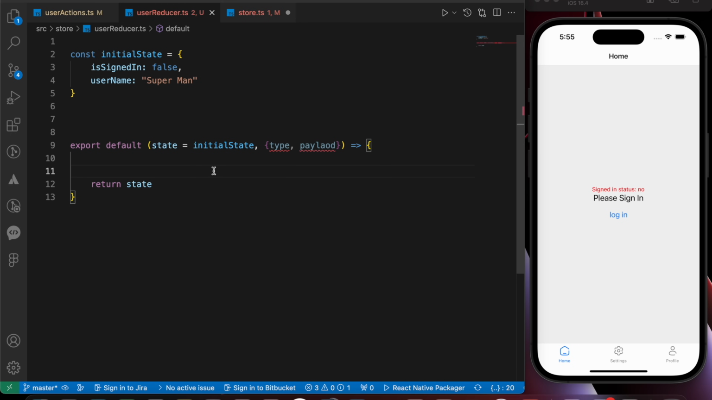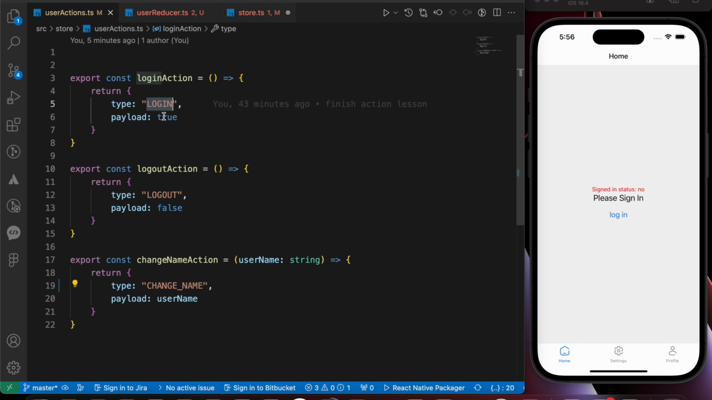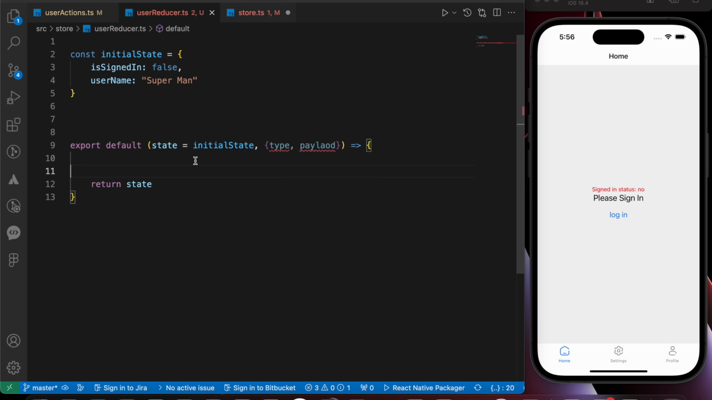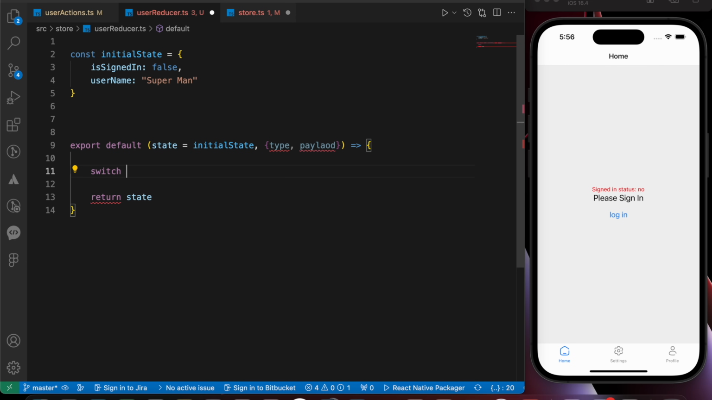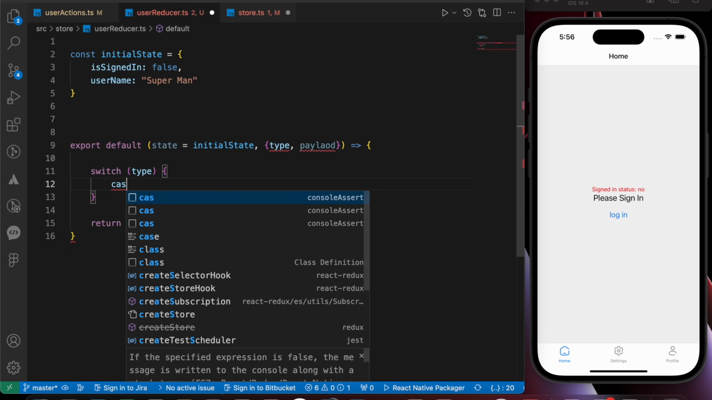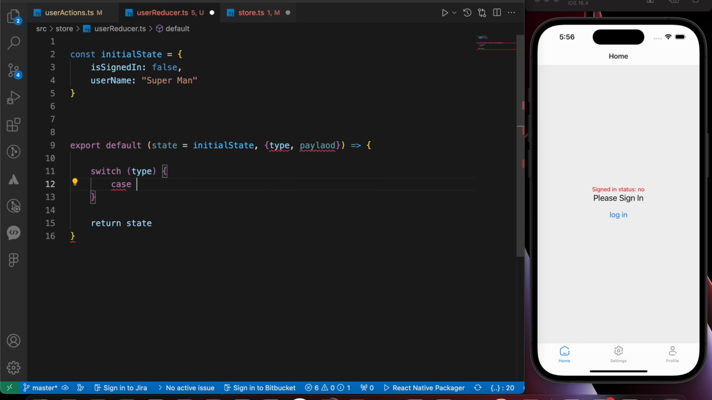That's your first reducer. Now we have multiple actions here. We have a login action, a logout action, a change name action. So we need to create if else or switch cases to handle those cases. I prefer to use switch cases, not if else, because switch is simpler. Okay, let's create a switch. Let's put here the type of that action, and in the switch we just add some cases. Case keyword.